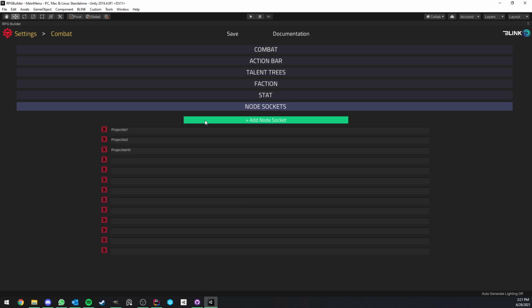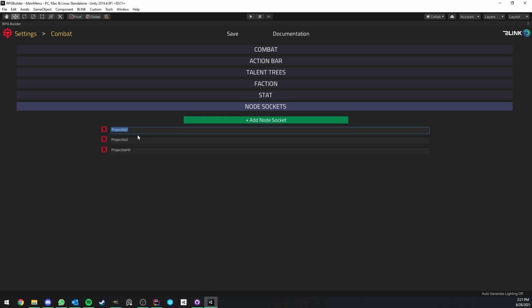You can add as many as you want. In this case I just have a few set up. I have projectile 1, projectile 2, projectile hit. And I'm going to quickly show you how they work and what they're actually used for.